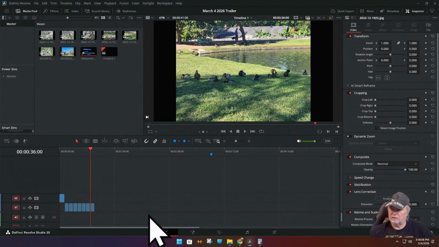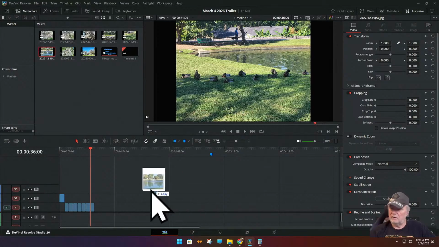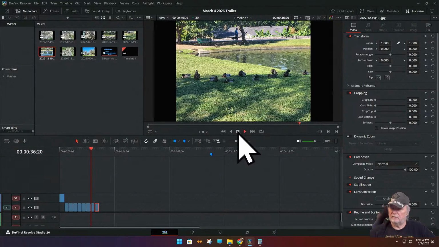I like this picture right here. That should be a single picture, and it did not bring it in for some reason. I don't know why. Go ahead and play that and let it get to the next picture. Bigger is always better.